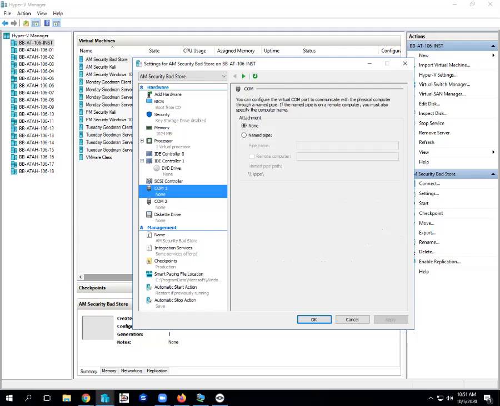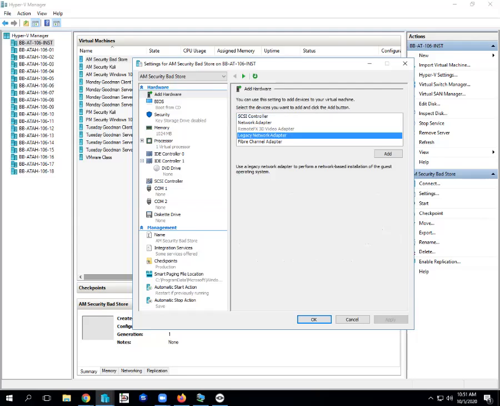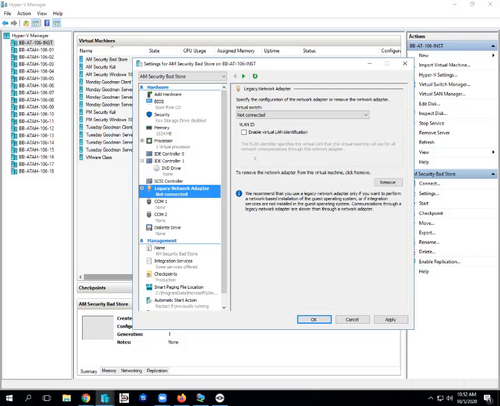We need to add hardware now. That would be the top of your list that says add hardware. There's network adapter, and then there's legacy network adapter. We need to click on legacy network adapter and choose a legacy network adapter to perform a network-based installation of the guest operating system. Click add. Legacy network adapter, I don't.